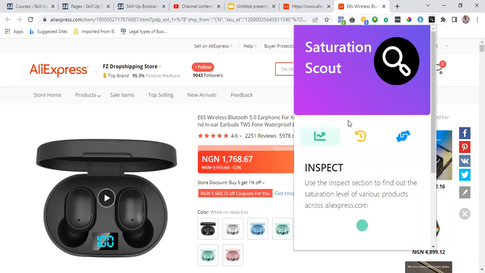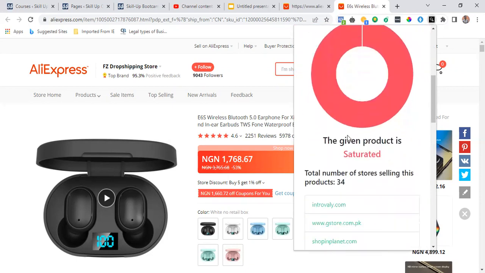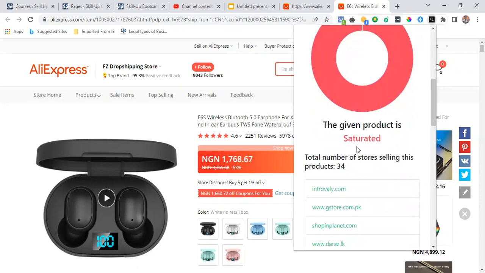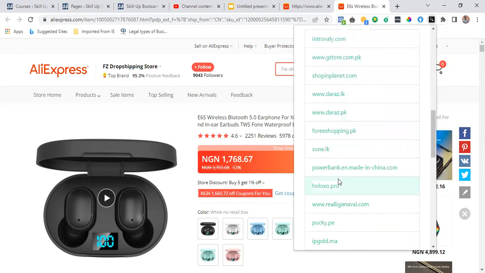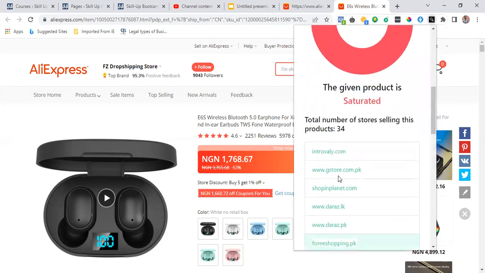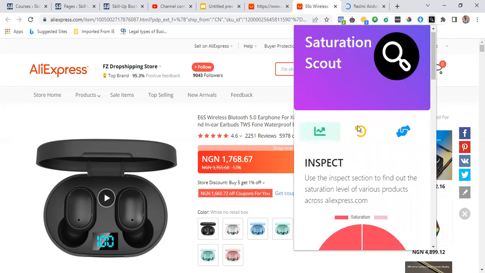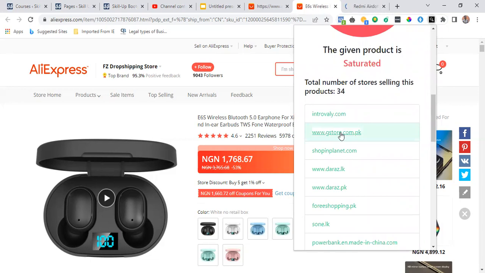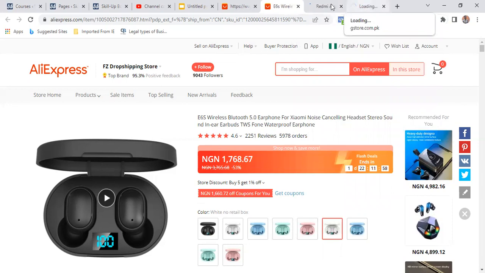What this extension will do is inspect this particular product and tell you whether it is saturated, whether there are a lot of people selling this product. Okay, now it is saying the given product is saturated. Then it will show you the different stores that are currently selling that particular product you are researching. Do you get it? It basically gives you a list of all of your competitors, if this is what you want to write a copy on. So it tells you whether it is saturated and shows you the different stores that are selling what you are hoping to sell.